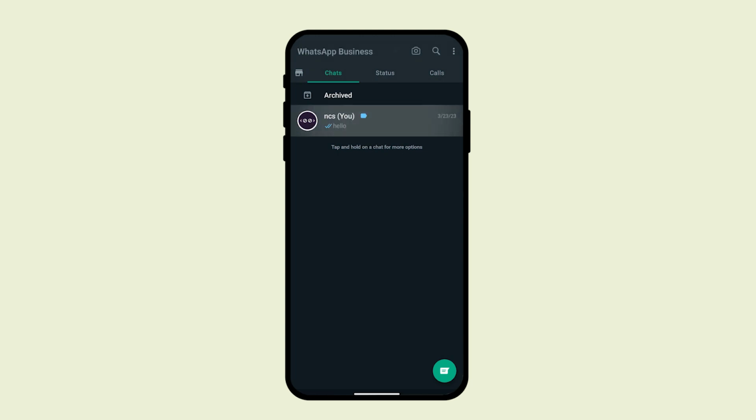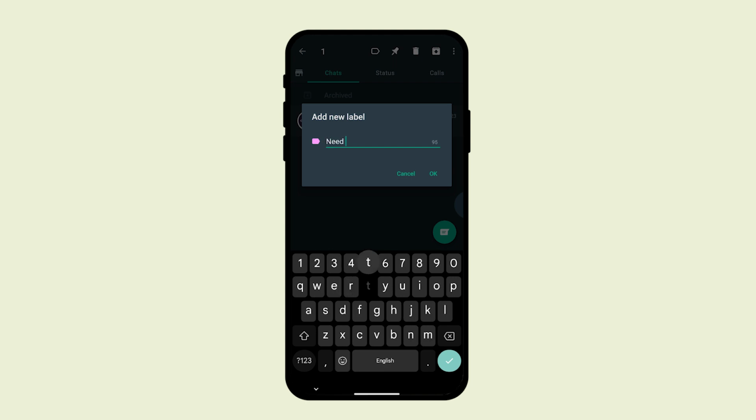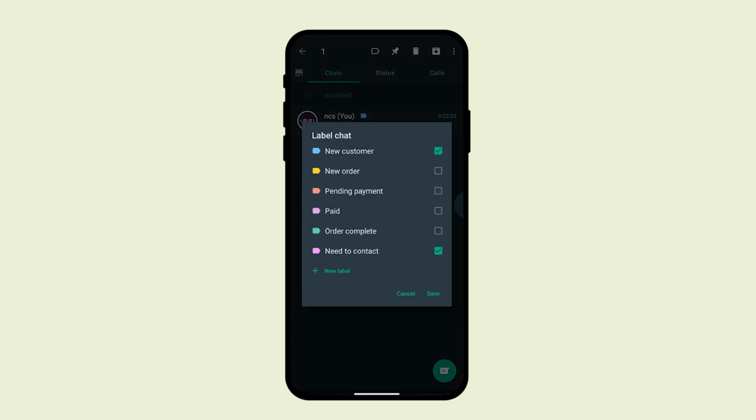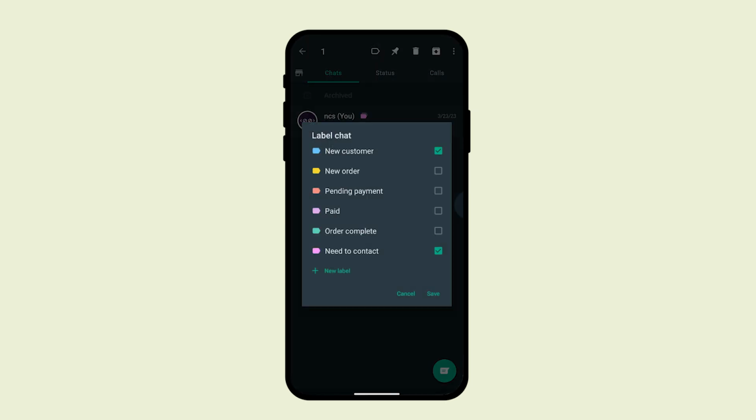You can also create new custom labels for your chats, such as need to contact, and click OK. And now you can save that label. As you can see here, you're also allowed multiple labels on the same chat.